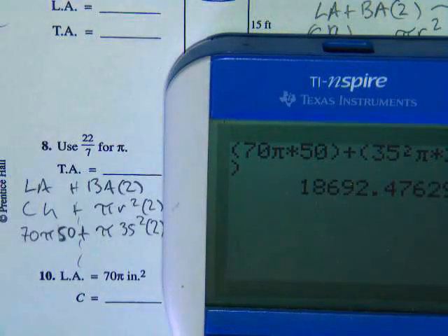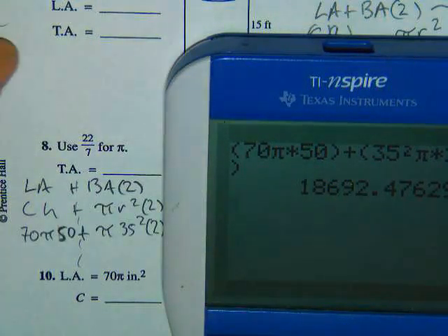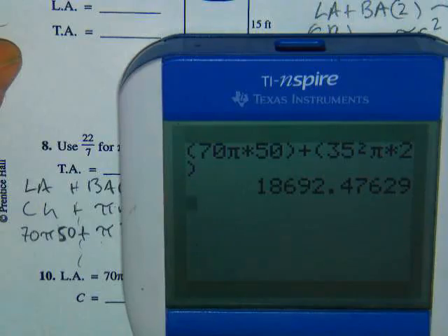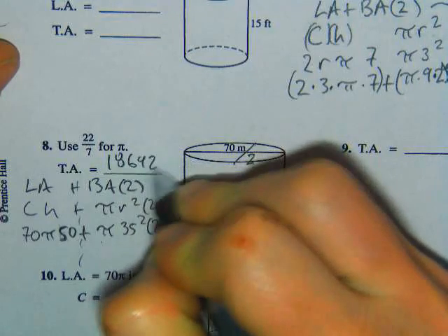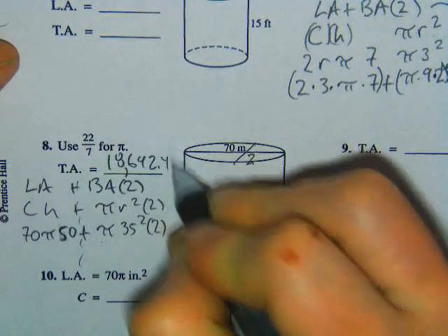18629.47. See what survey says. Yeah, the survey has it rounded to 700, but they used a different approximation, so that works for me. So I'm just going to put that in there. There's the rest of that if you need to see it. 18692.47 meters squared. Okay.